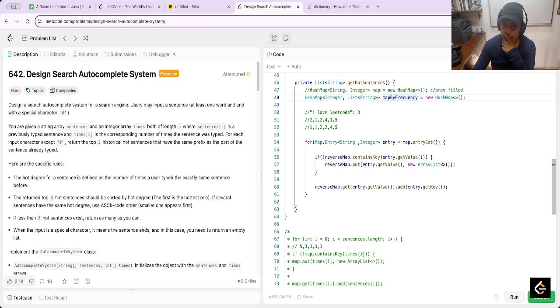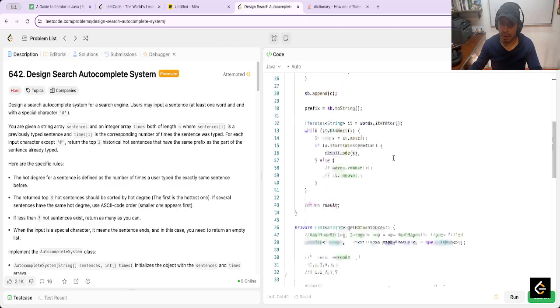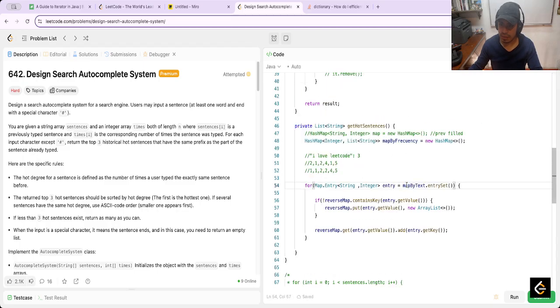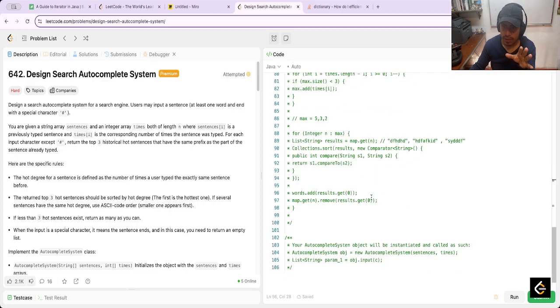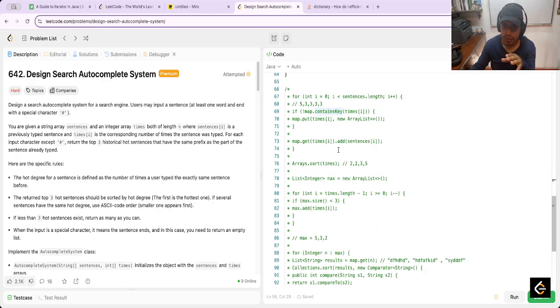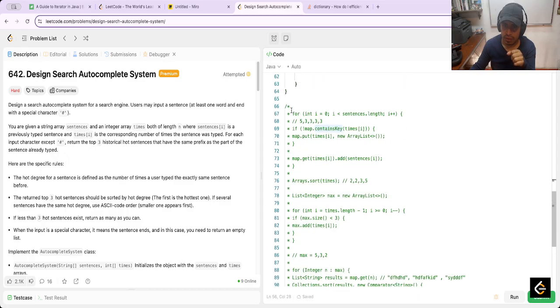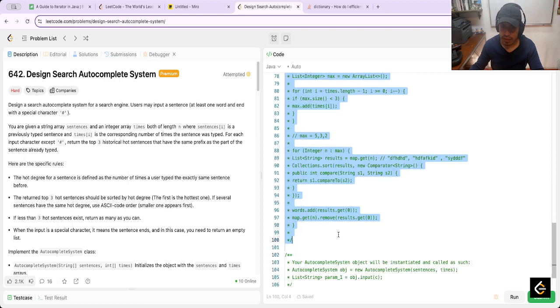Yeah, here if I have the map, in this case it is wrong. It's map by text. Map by frequency I am making, and now having this I can use this code. Basically this.